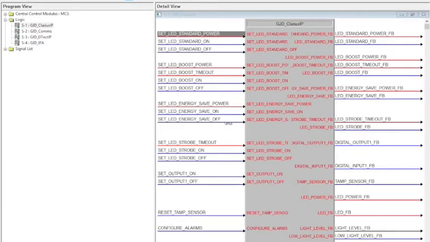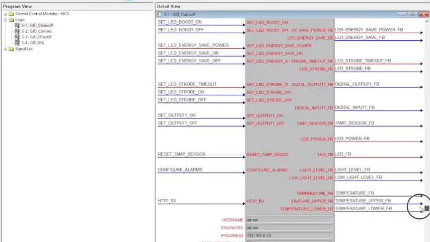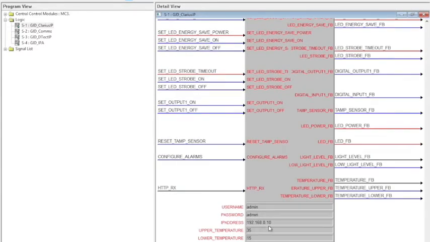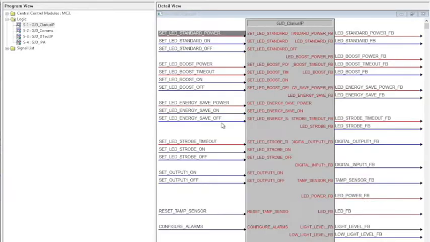The Clarius is a PoE-powered IR and visible light illuminator, and it is set up in a very similar manner to the DTect unit. If we look at the properties, we've got IP address, username and password as we'd expect, and then our parameters for upper and lower temperatures for raising the alarms and light level.